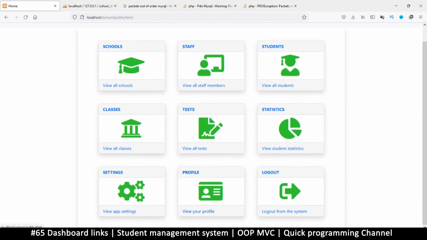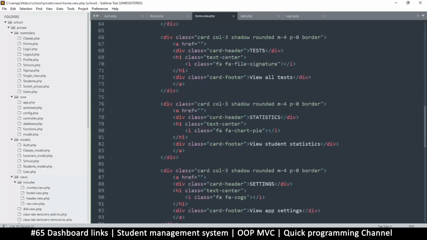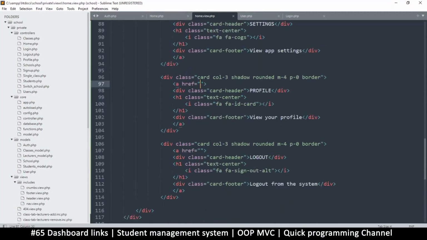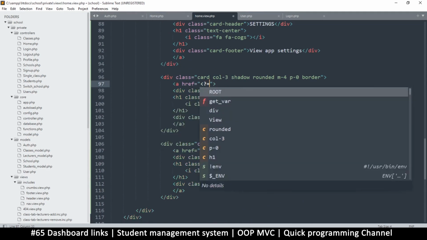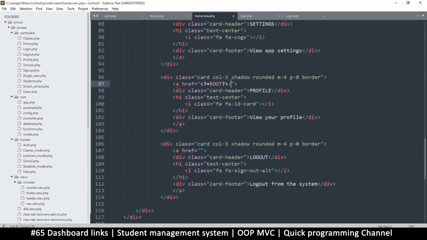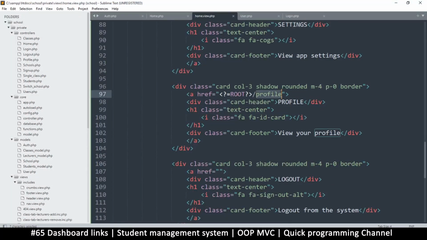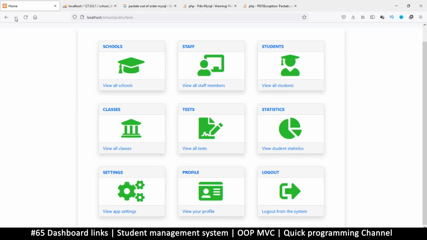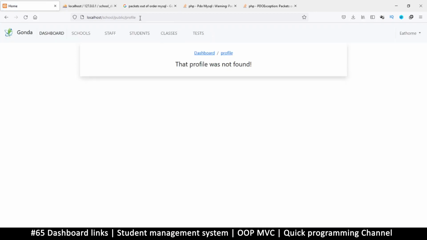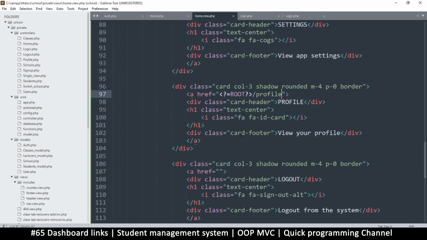Now let's click on profile and see what we get. So let's go down to where it says profile. And let's add a link here. So to add a link, we'll need to add the root, of course, and then slash profile. Now we can't put a profile ID here because this depends on who is logged in. So I'll refresh this and click on profile. But then because we don't have a profile ID, it says that profile was not found. But we have to make it in such a way that if we don't provide a profile ID, then it automatically gets the profile of the logged in user.